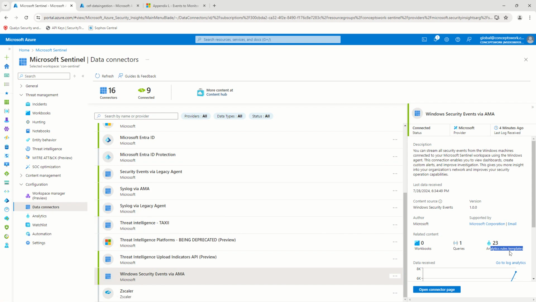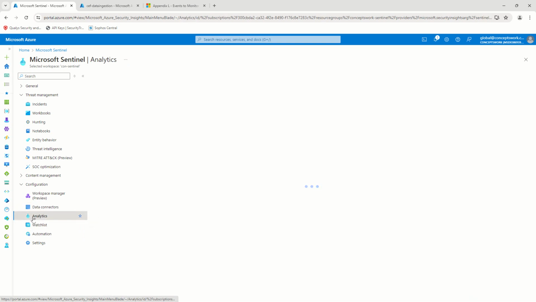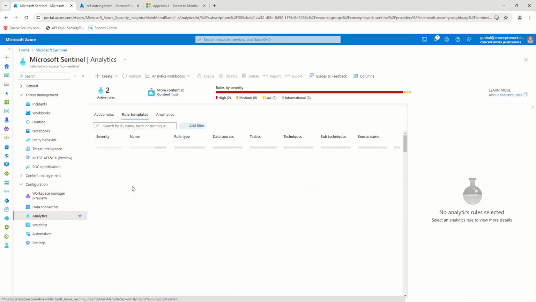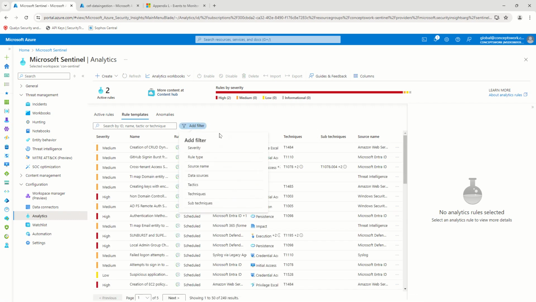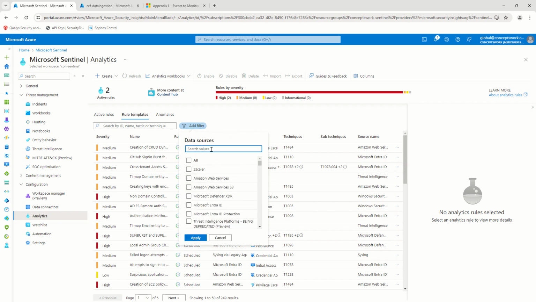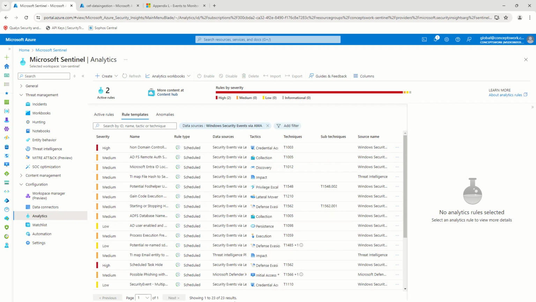So the question is, if you want to view these rules which are already predefined, you can just click on this option of analytics and then click on the option which says rule template. Now, depending upon the data source, you can just go ahead and apply a filter here, and I'm going to choose data source, and here I'm going to type Windows, and it will show me from which specific source you want to see the rules. So let's say if I select this option which says Windows security events via AMA, and I'll click on apply, you can see it is showing me there are around 23 different rules which exist.